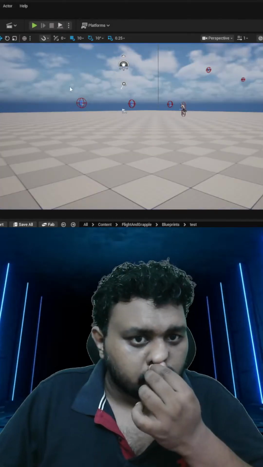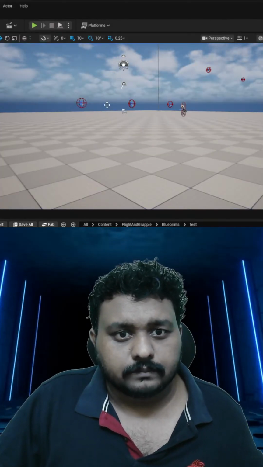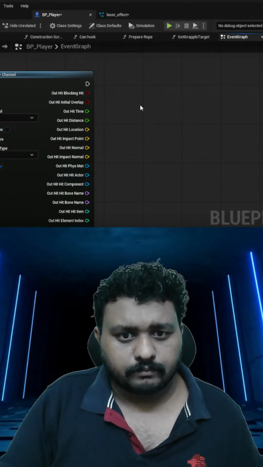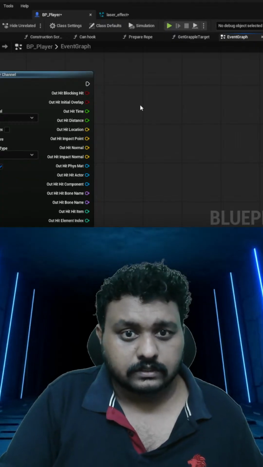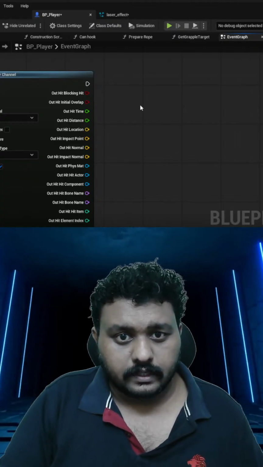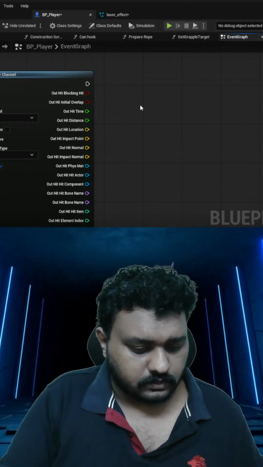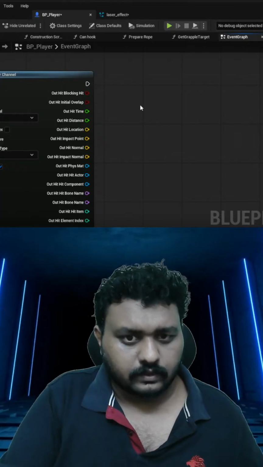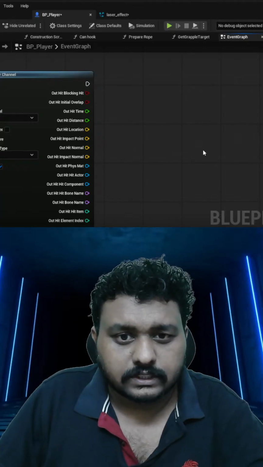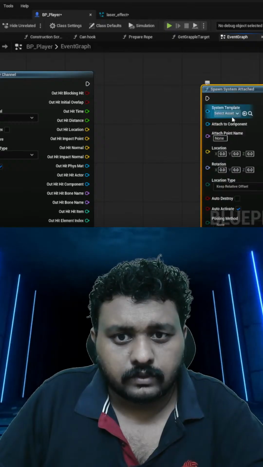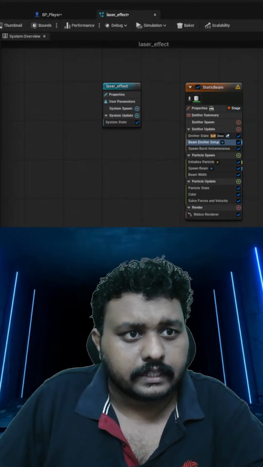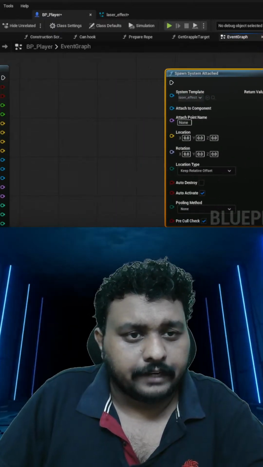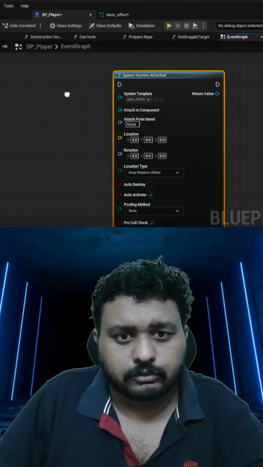And onto the shooting mechanics, what we can do is we have to add spawn, attach, no, spawn emitter, no, attach system to, system. Okay, spawn system attached. Okay, and on here we have to add the laser effect. Okay, and then we had to add some logic over here, so let it be here for right now.